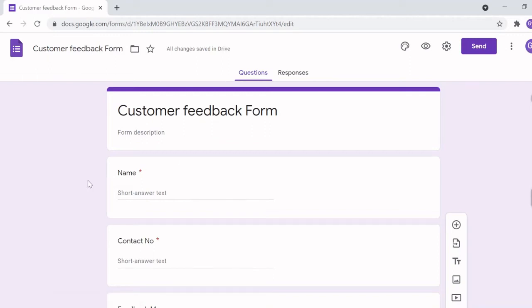Okay, now after that we'll see what to do. So let's say this customer feedback form is created. When it is created, now you will ask where it is located. So by default it is stored in your Google Drive. So we'll see that one.